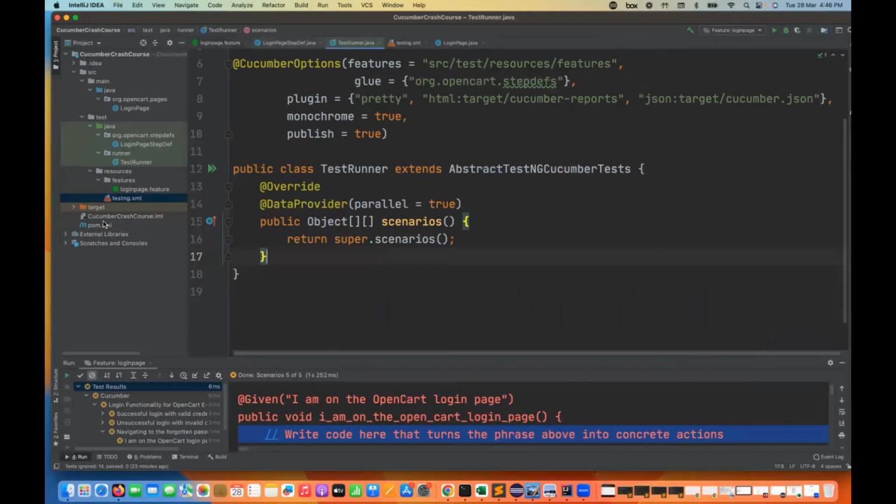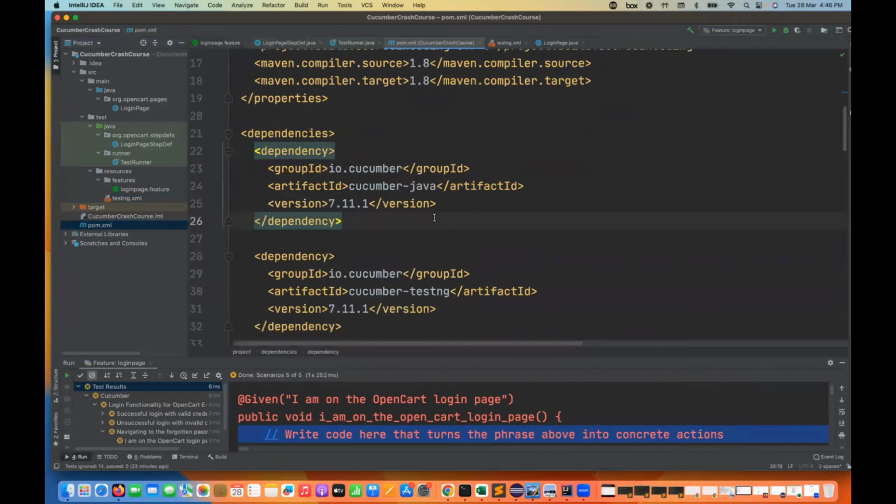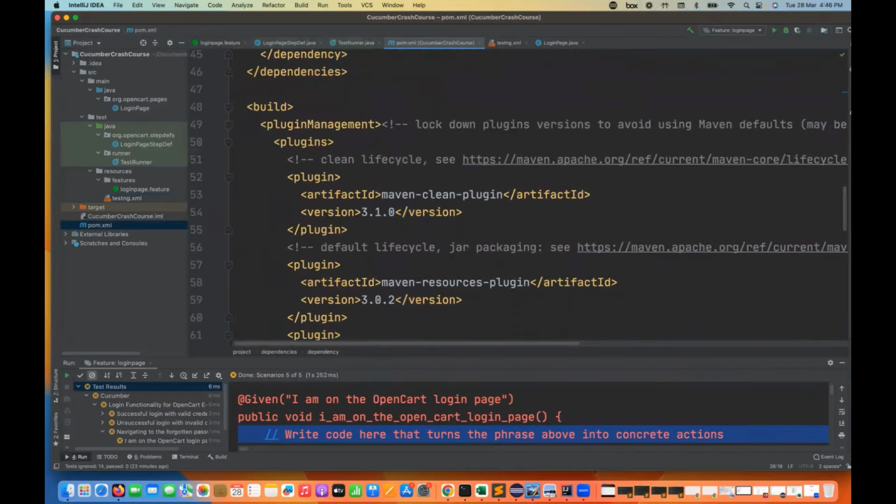And yes, one more important thing: if you really want to run in the parallel mode, we have to add one more plugin inside the pom.xml file. What is that plugin name? We have to add the Surefire plugin also. So I'll do one thing. I'm just going to add the Surefire plugin under the build section.